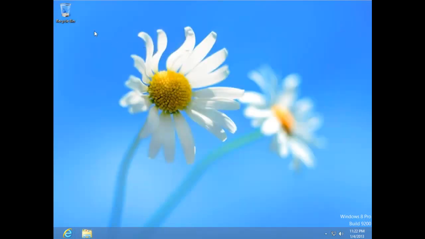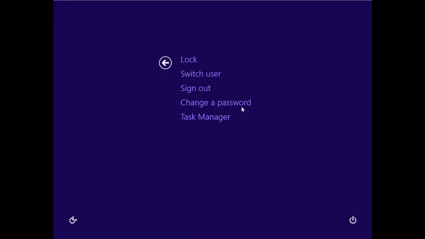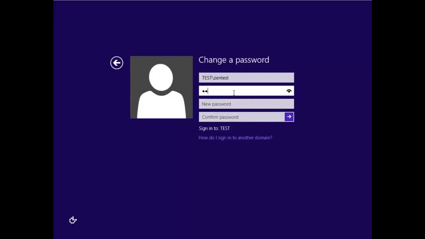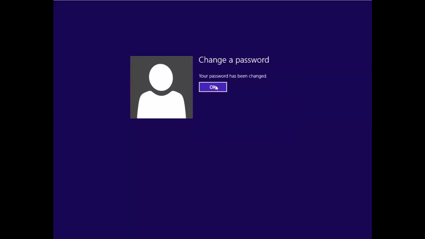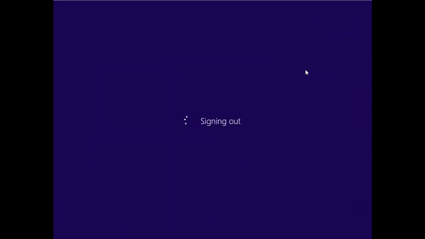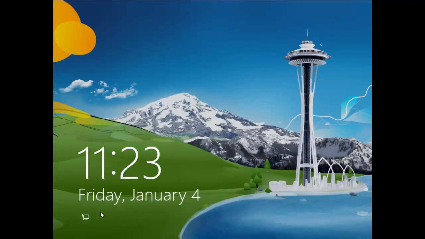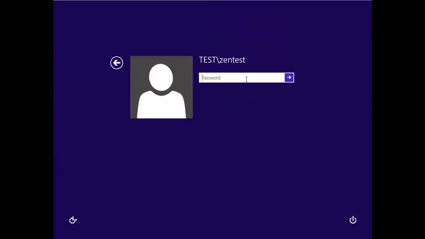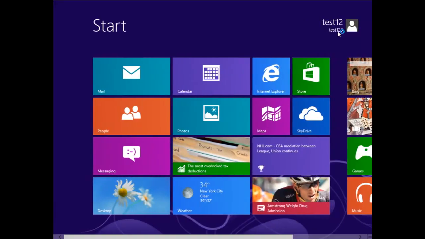Alright, let's go ahead and change the password. This user's password is going to get pretty long here. Sure, I typed it correctly. That was pretty quick. Go ahead and test this password. Excellent. And let's see if we can elevate this user to a local administrator.